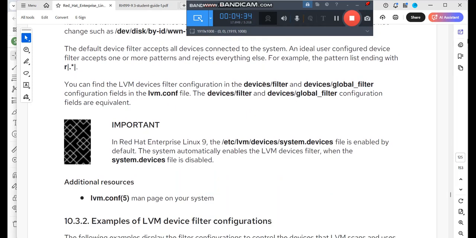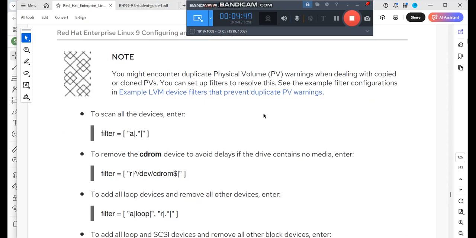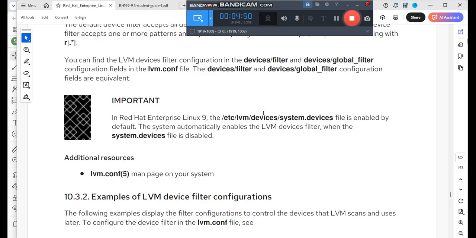Important: in Red Hat Enterprise Linux 9, the /etc/lvm/devices/system.devices file is enabled by default. The system automatically enables the LVM devices filter when the system.devices file is disabled. Additional resources: lvm.conf man page on your system.